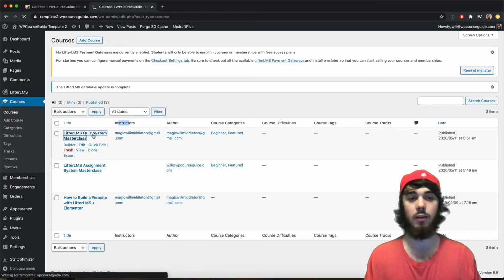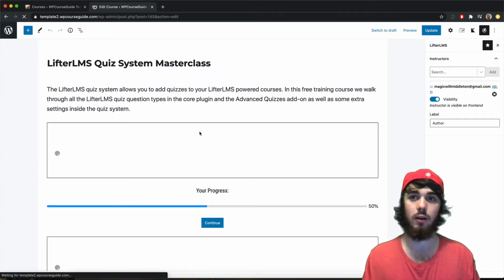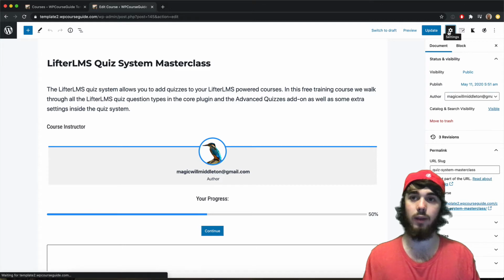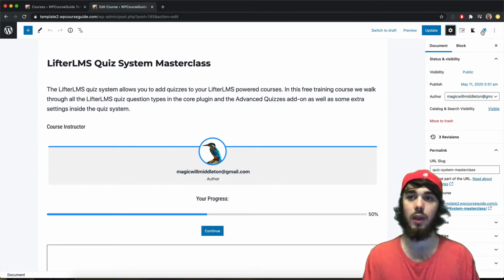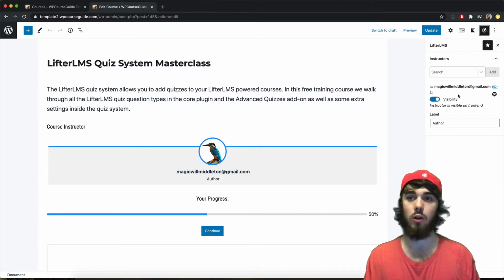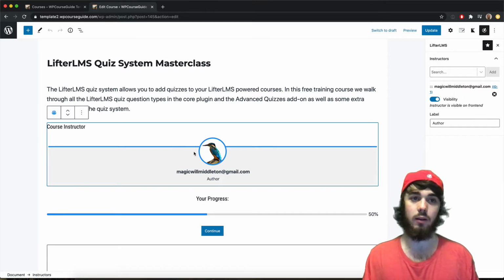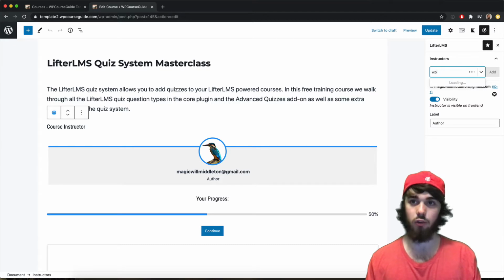If I edit any of my LifterLMS courses by clicking on this title, we'll let the page load up. We can see under the general settings, under document, that there is an author of this post, and then under the LifterLMS settings in the corner, we also have instructors. Instructors will be listed on this block right here, the instructors block in your WordPress core editor area. You can also have multiple instructors.